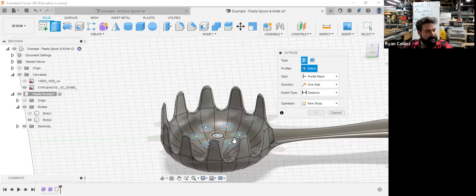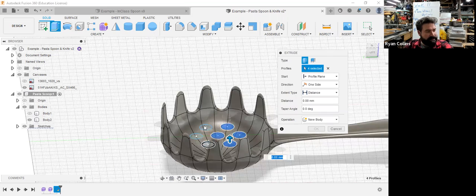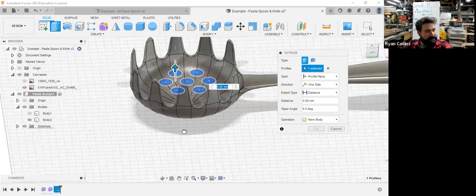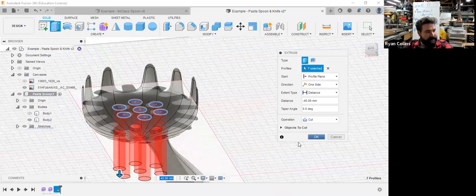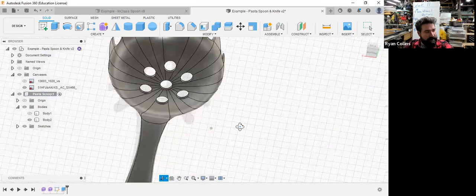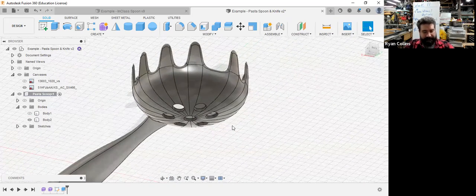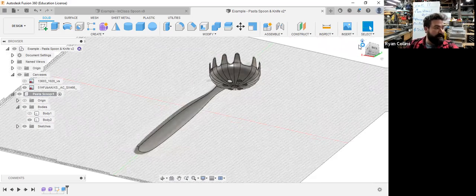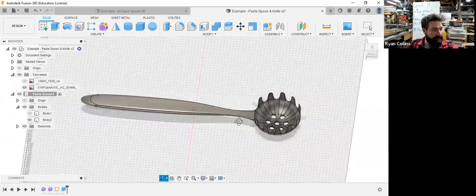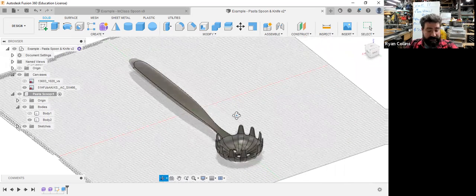Select all my little sketches there, or sketch circles rather. Drag straight through the strainer. It becomes a cut function. Select OK. And there we are. More strainer holes. Great. So that is how you can modify a couple of other forms to create a quick strainer of that sort.